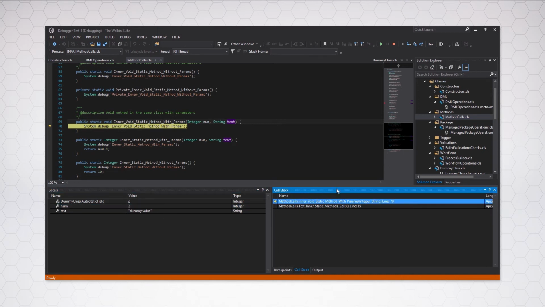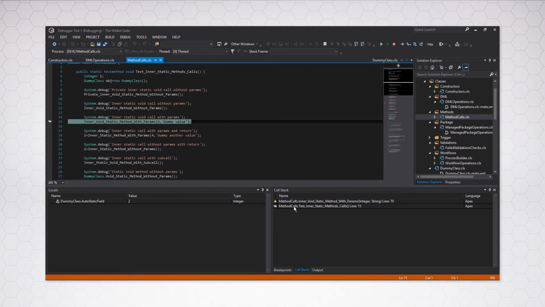Also, you can notice in the call stack panel that we have two items here already. The first one is showing us with small arrows that we are here, and the second one is a method which has called this one. So by double clicking on it in the call stack, I can navigate back to that method to understand what was the source of this call. It's also clearly highlighted in the editor, so I can clearly understand what it is.